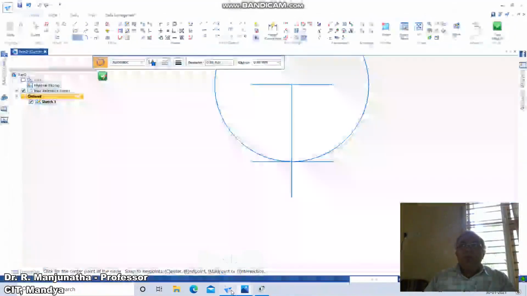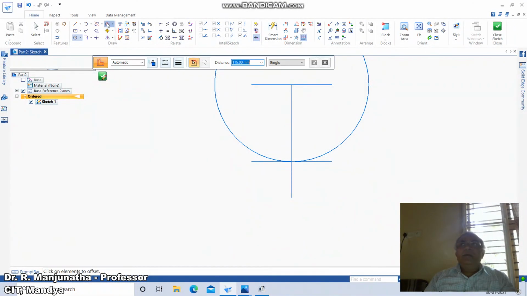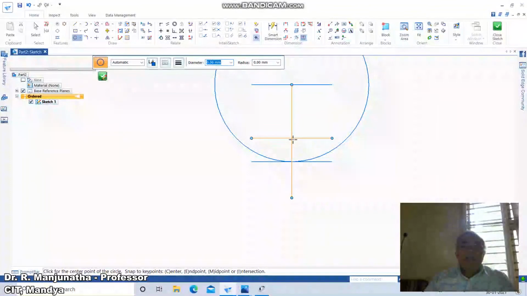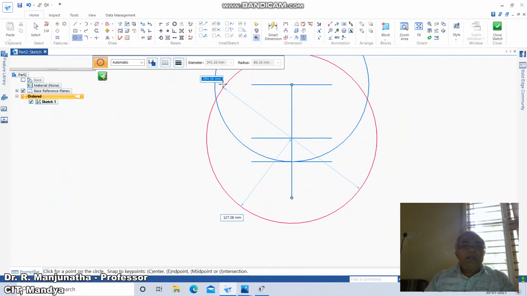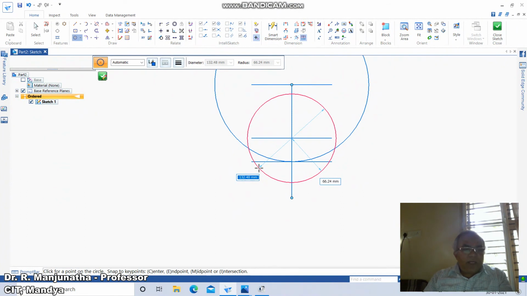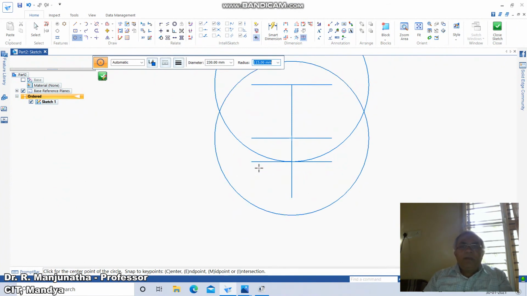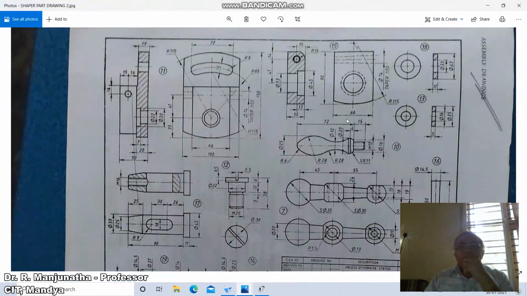So go to offset, take 35 mm, go to circle, take the intersection point and take the radius as 115, and then go to offset. So here you take this width, which is of 100 mm.